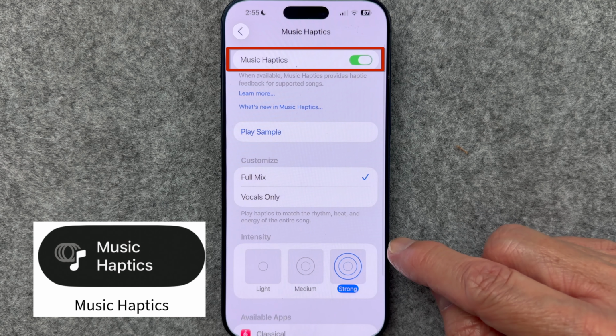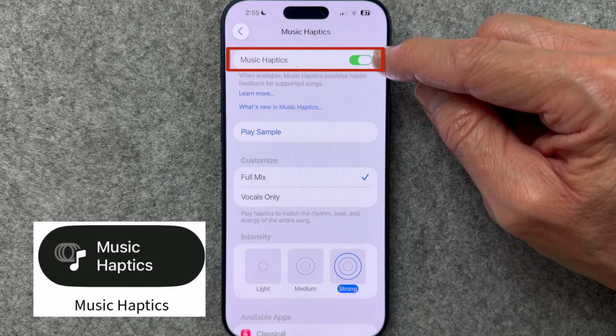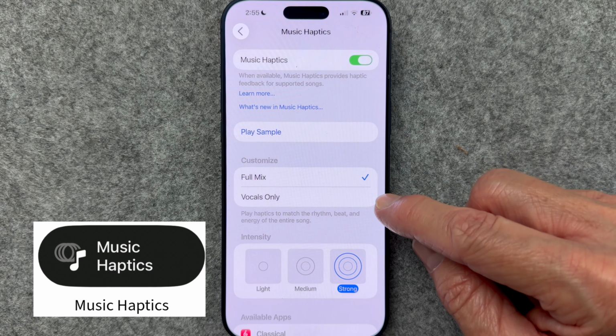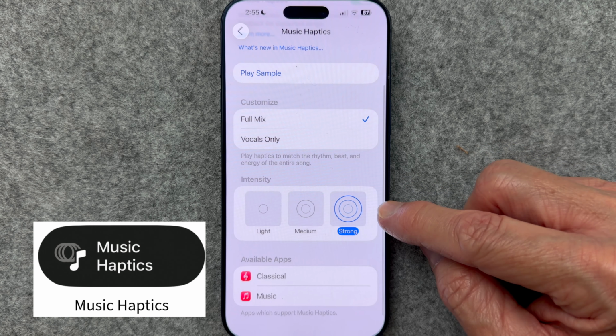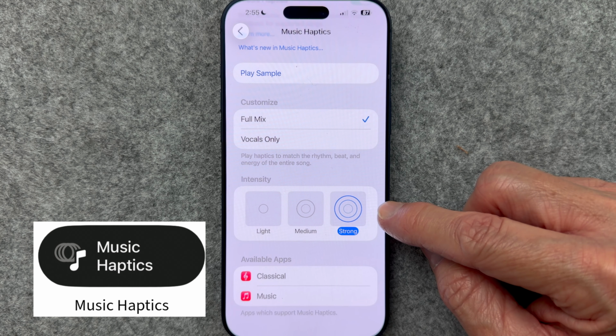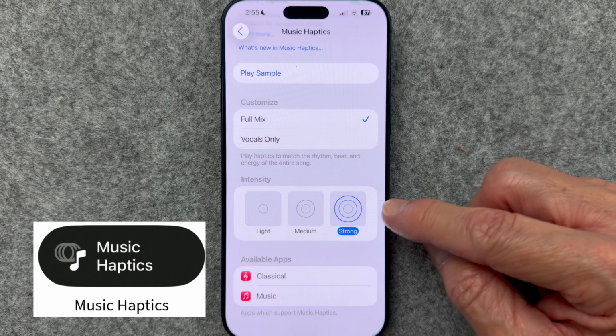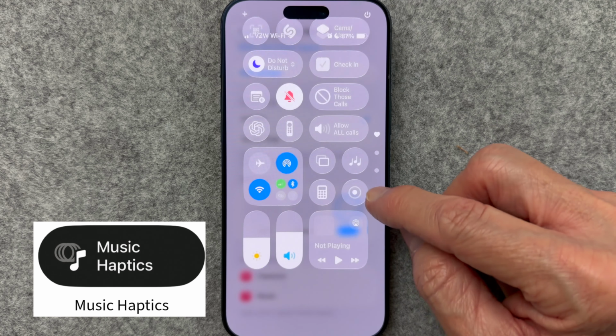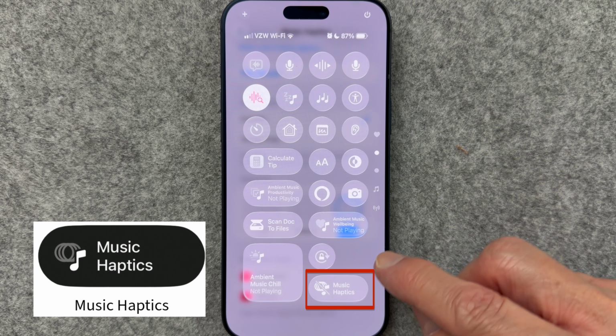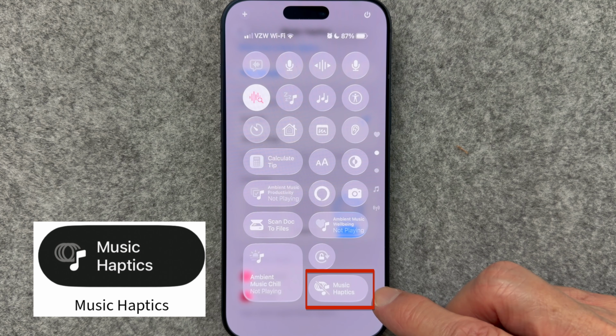Toggle on Music Haptics, choose Full Mix or Vocals Only, which is a new option in iOS 26. Choose the intensity. I prefer strong, but you go with what you like. You can add this to the Control Center as well, which allows you to easily turn it on or off. Now you can play your favorite song and feel the haptics sync to vocals or to the full mix of music. I don't use this all the time, but it is fun to experience.